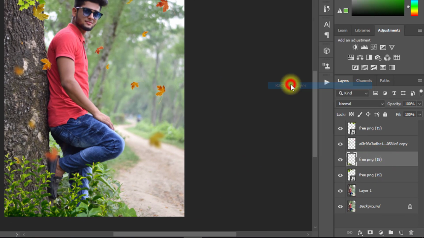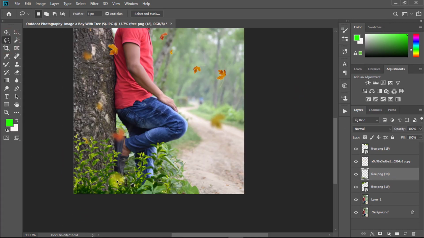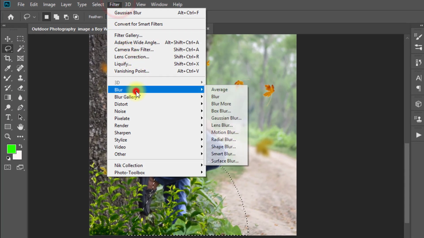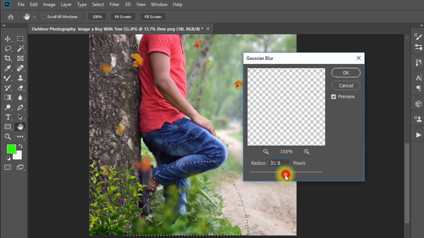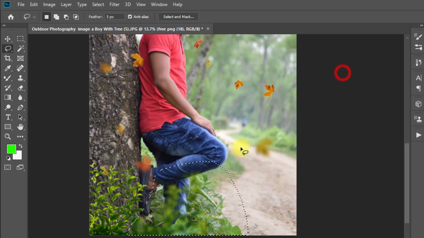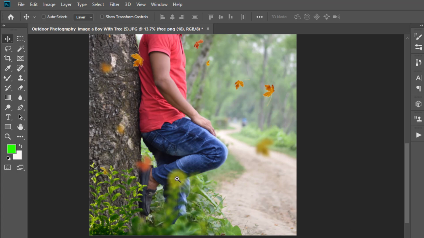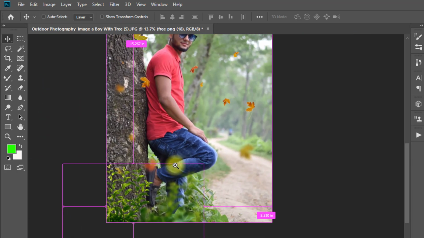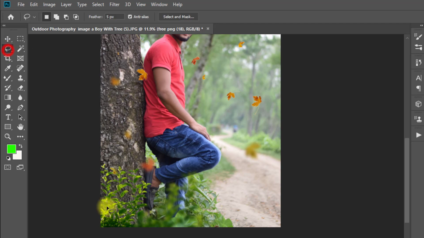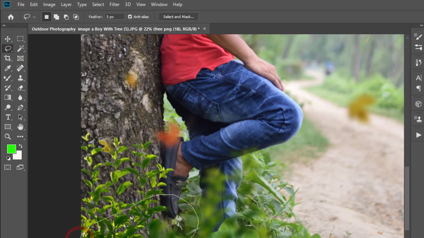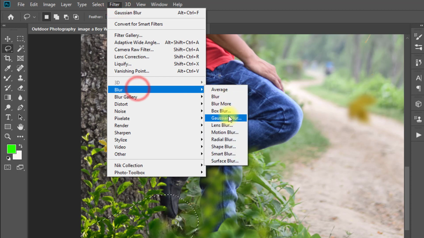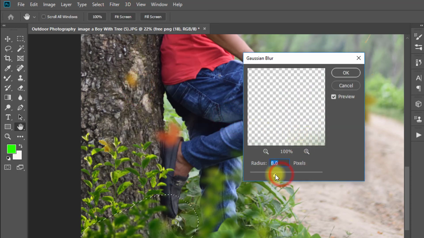Right click with the mouse and rasterize the layer, and again select these leaves, then go to Filter, then Blur, then Gaussian Blur. Again blur this area, and this area. Okay, now perfect. Then click on OK. Now press Ctrl D to deselect. You can select this area and apply Gaussian Blur. This is just a little bit of Gaussian Blur.